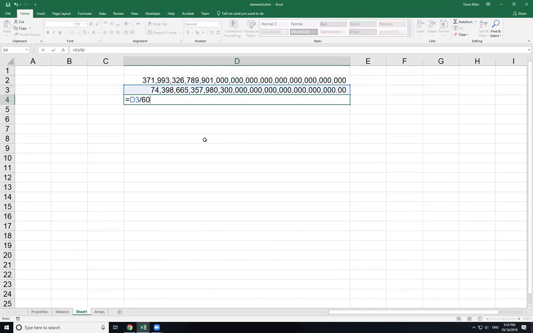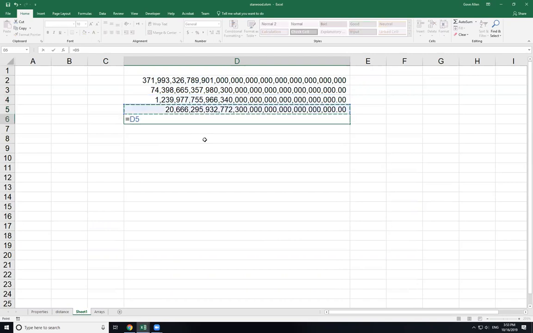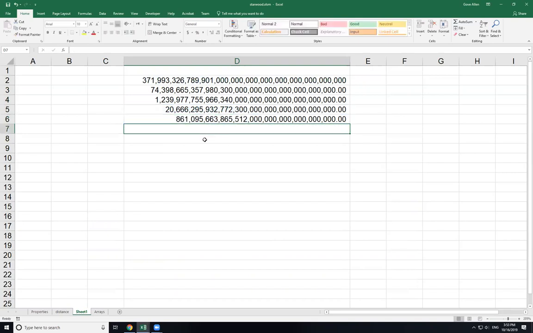Seconds to minutes, hours, days, years: divide by 365.25. That's how many years it would take my computer to solve this problem. My computer is not going to solve this problem.